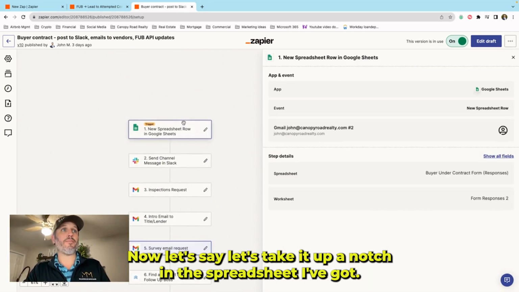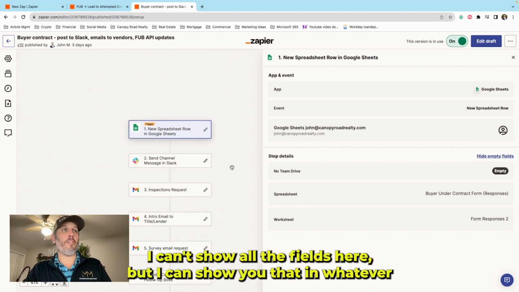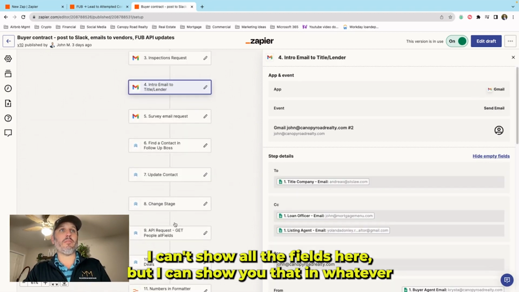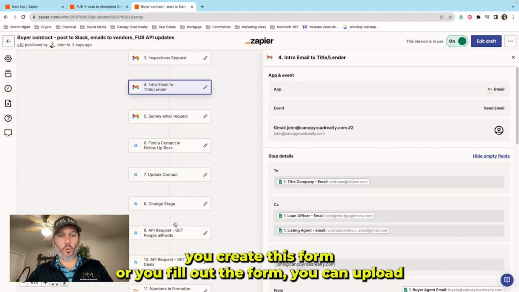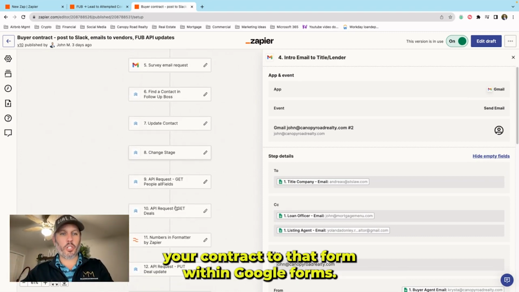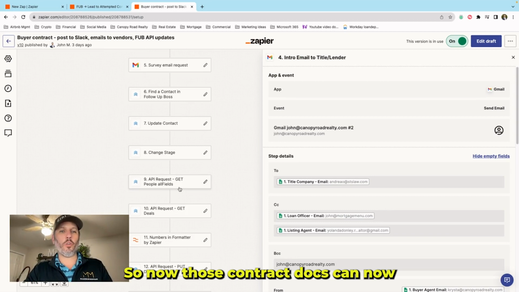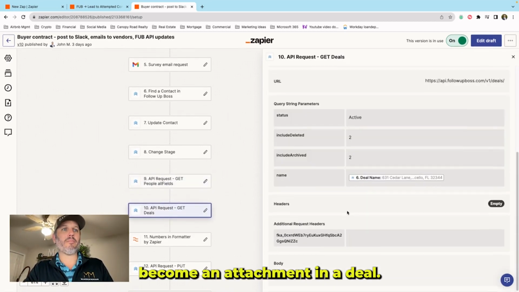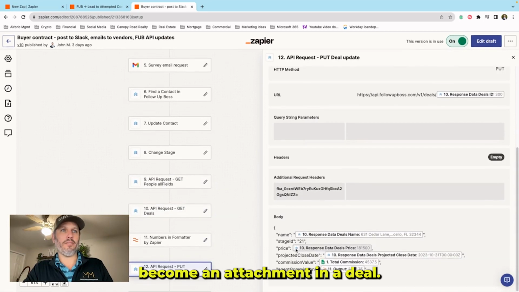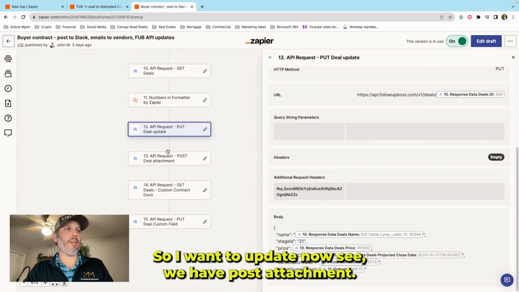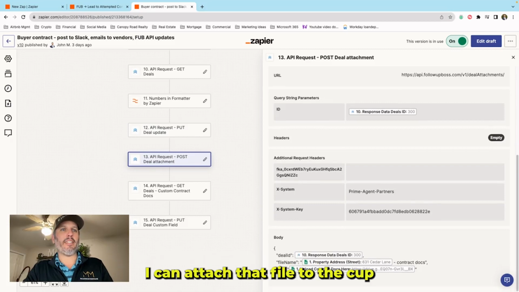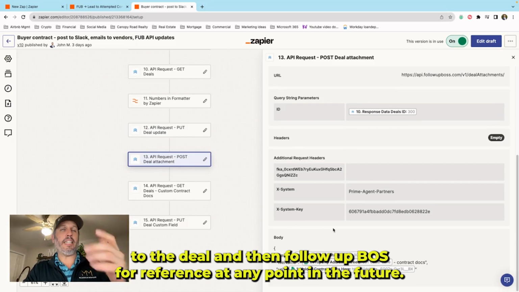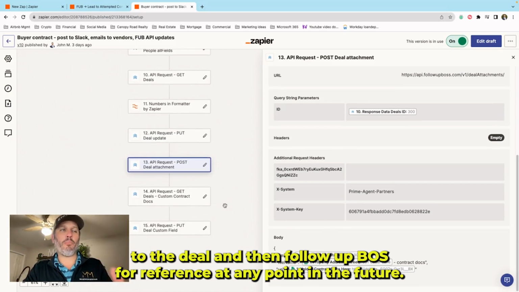Now let's take it up a notch. In the spreadsheet, I can't show all the fields here, but I can show you that whenever you create this form or you fill out the form, you can upload your contract to that form within Google Forms. So now those contract docs can now become an attachment in a deal. So I want to update now, see we have post deal attachment. I can attach that file to the deal within Follow Up Boss for reference at any point in the future.